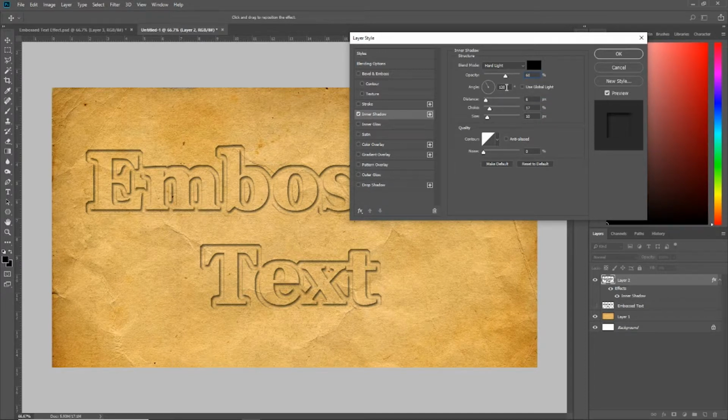We're going to leave the angle set to 120. We're going to come down here to distance. Now, again, depending on the font that you choose, you can come in here and play with this, but I like mine at about 6%. All these that I'm going to talk about here, the choke and the size may differ for you, again, depending on the font. But the choke, I'm going to set to about 15 to 17%, and the size is going to be 10.